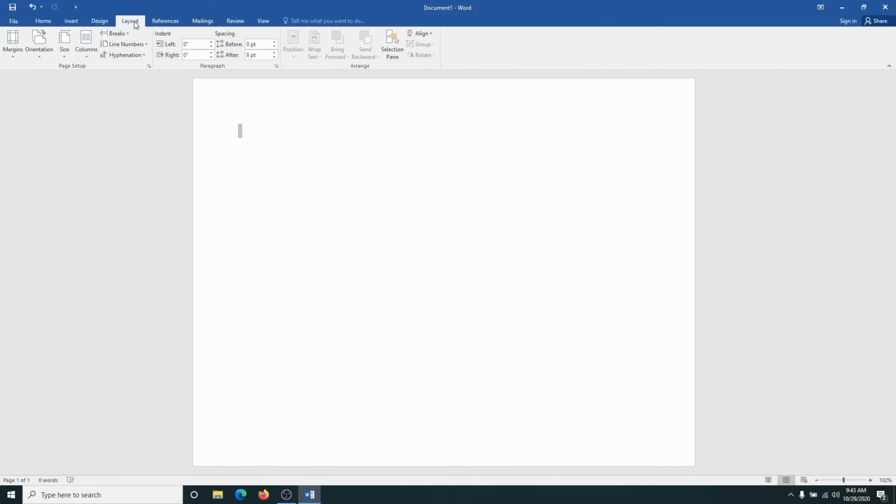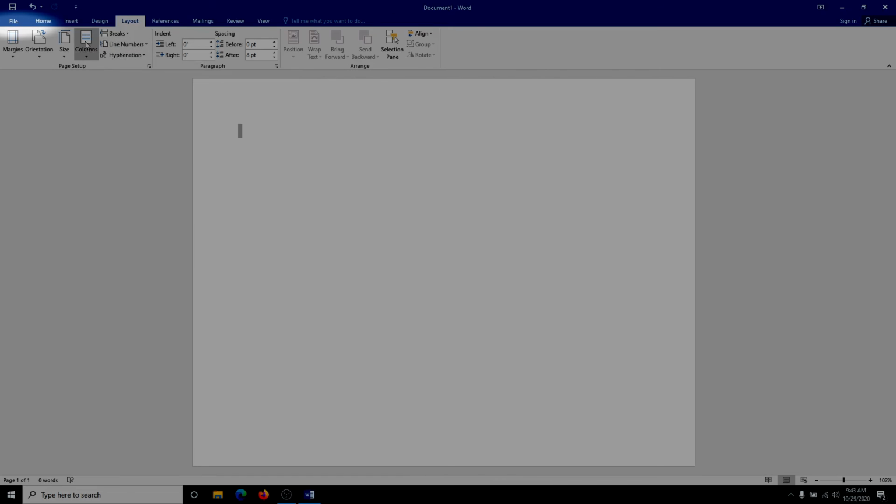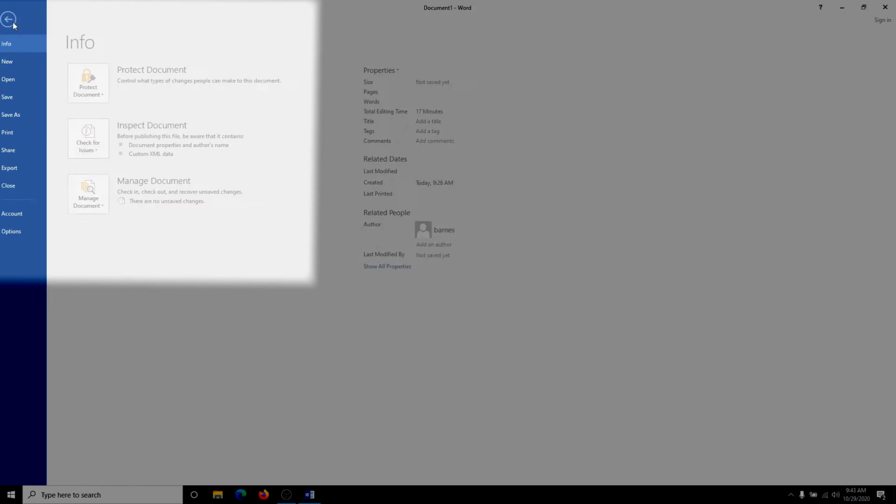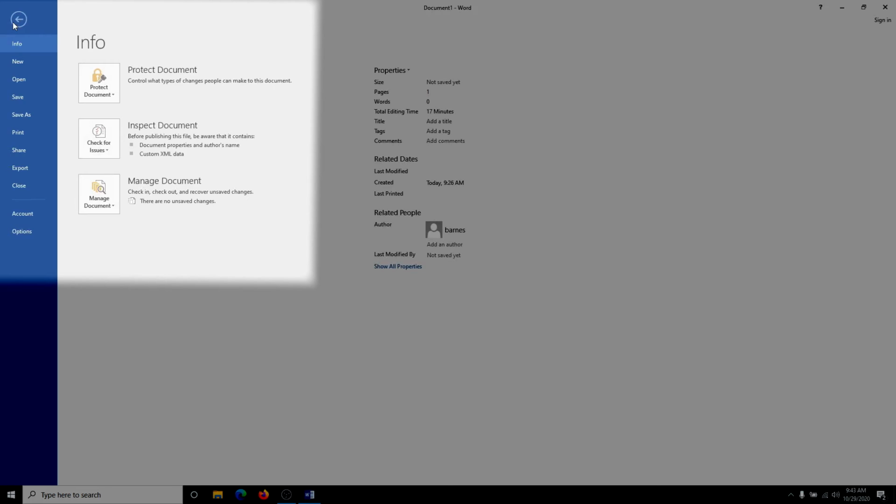If I really wanted to tweak the layout of the page and the settings, I would come to the Layout tab and move things around and tweak things the way that I would want. And then that takes us to the very last tab, or actually the very first, which is the File tab. And this is also known as the Backstage view. So when I click on the File tab, it looks like the whole document disappears and I'm given a completely different screen.